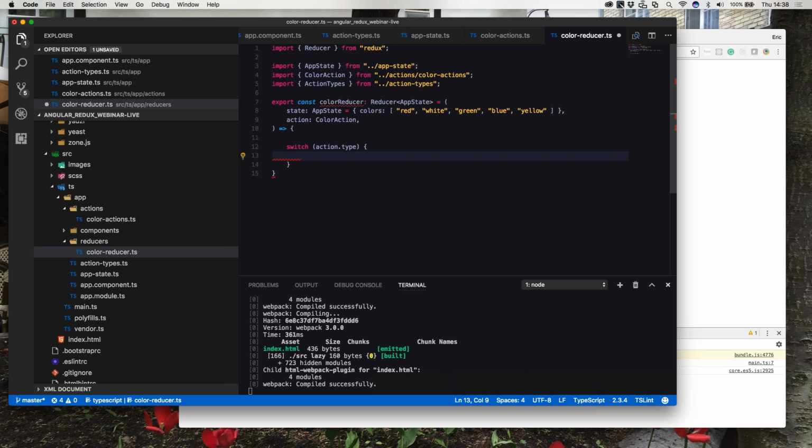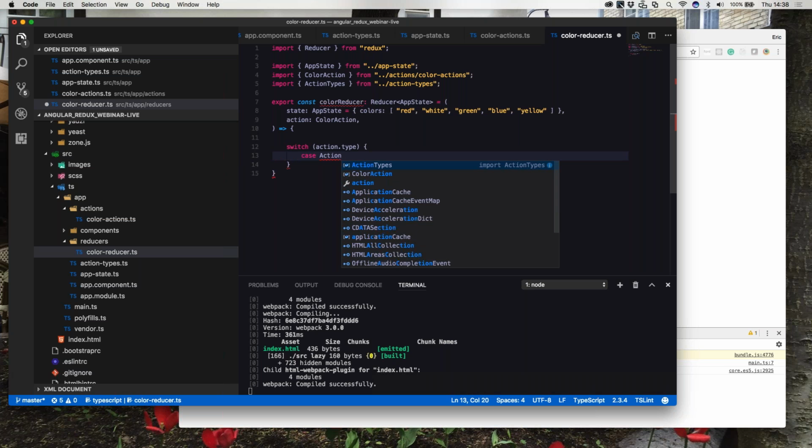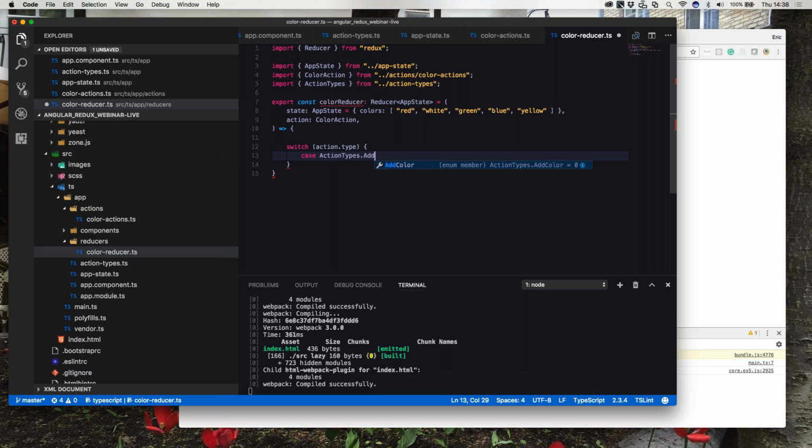So we have a switch statement here, and we're going to say case ActionTypes.ADD_COLOR. So we're going to be looking for this particular action type. For right now, I'm going to put a return statement, and we're going to come back to the actual action type here in a moment. But I want to talk about this other case we're going to put in called default. We're going to literally say return state.